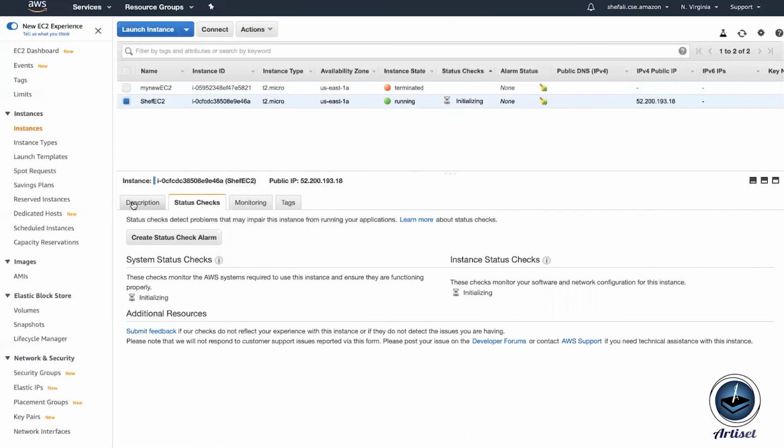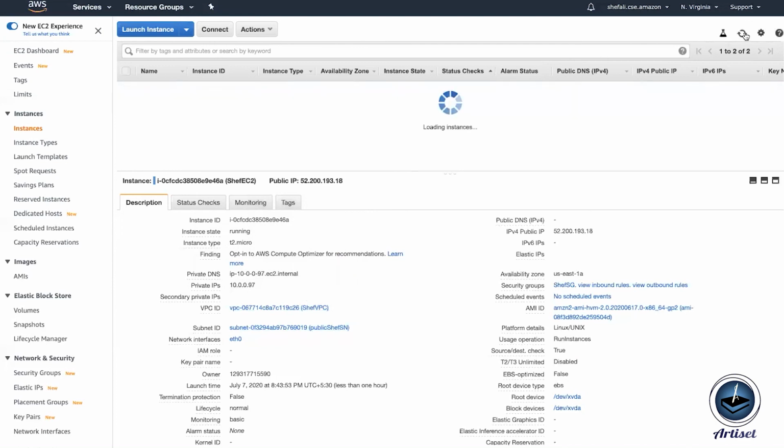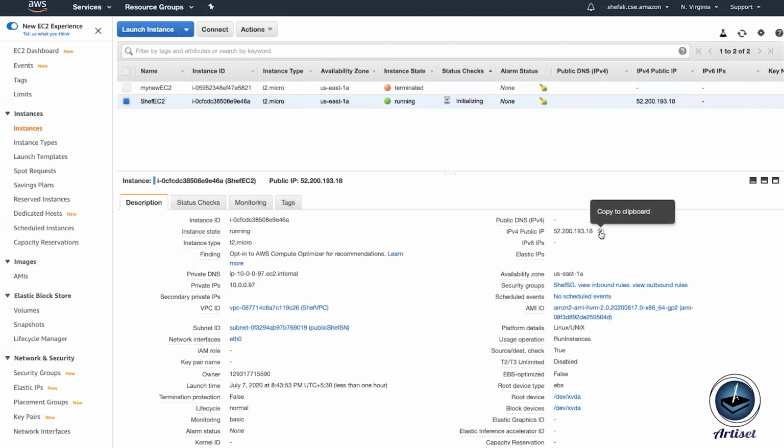In the description you can see the metadata: your instance, its running state, instance type, and then the private IP address, which VPC it is in, the public subnet. All the information you can see here. We'll refresh again. Now let's copy this IP address and we can refresh again to see the health checks. It is still going on. So this is how we create a VPC.